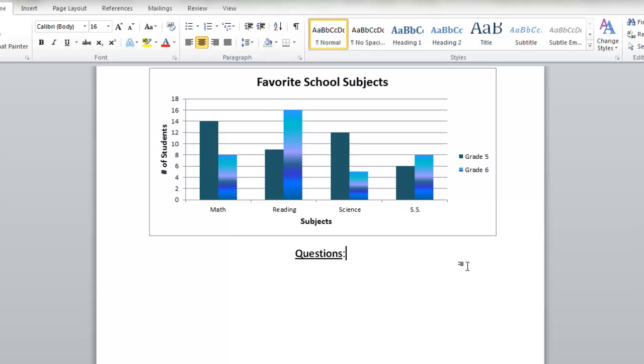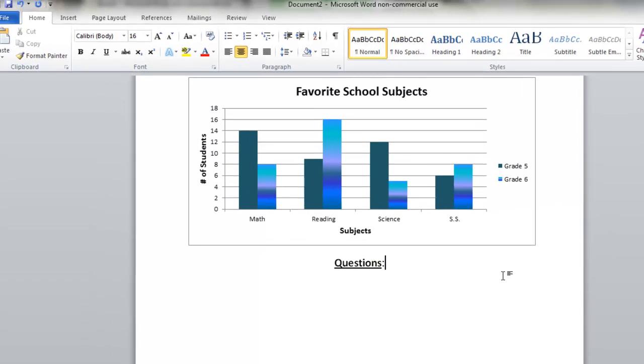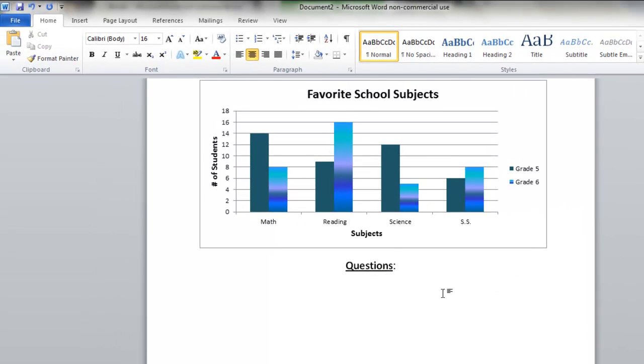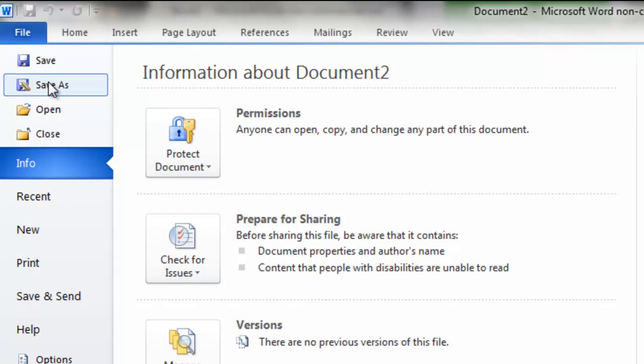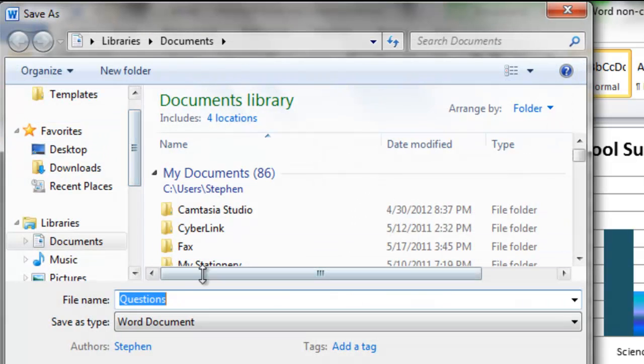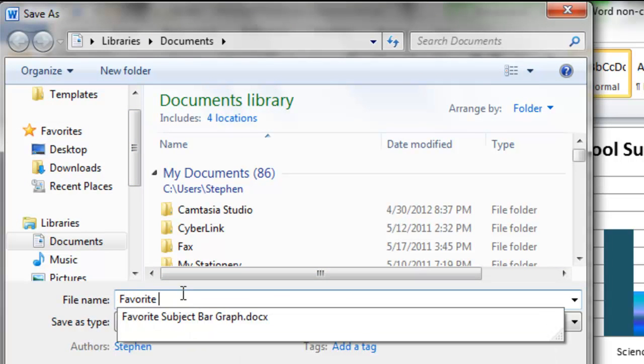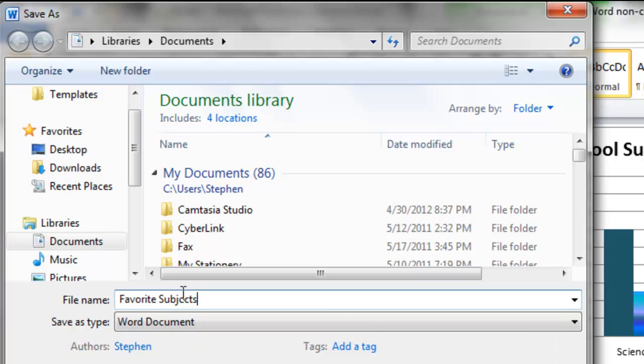Once you've added your questions at the very end, make sure you save your document. I can go up in the top left hand corner, File, Save As. I'm going to call this Favorite Subjects. Press Save.